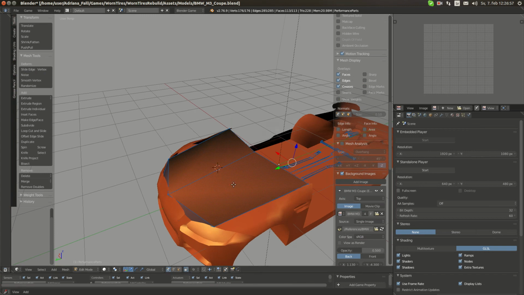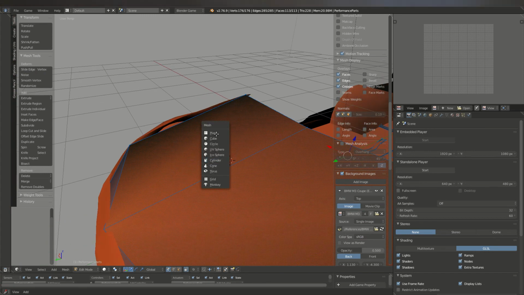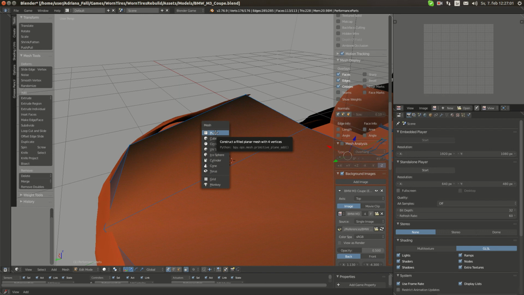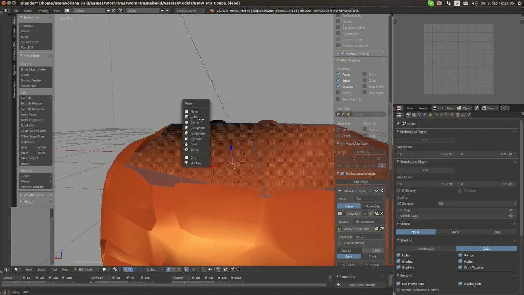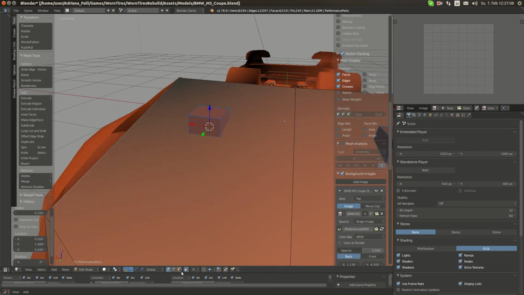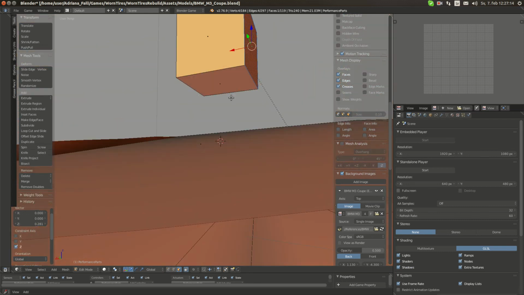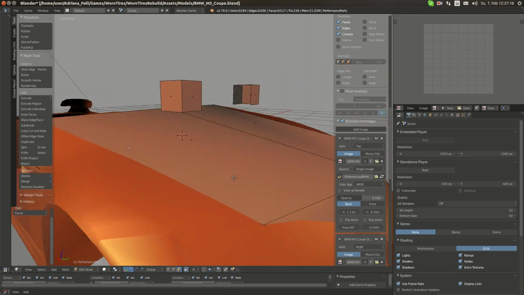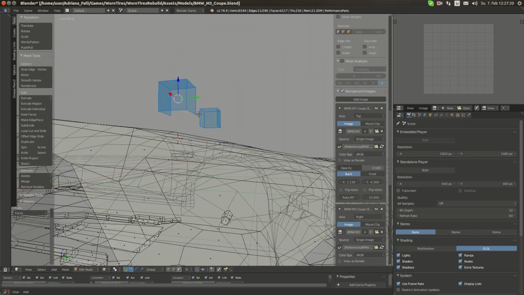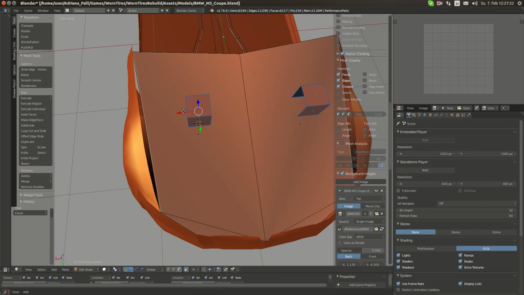Cursor to here, Shift A, cursor here, Shift A, cube. I'm gonna move that far now, so that I can edit it more easily. I'm gonna delete those two faces. Go in this here, select them, and move them back inwards, so that they match.